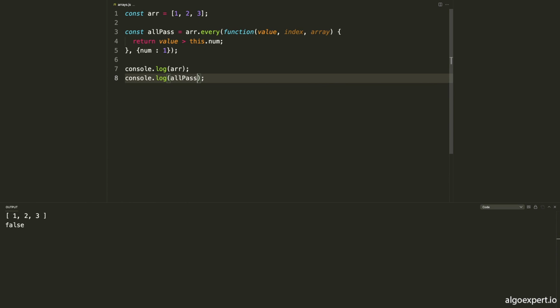But if, for example, I was to say this.num is going to be 0, now this will be true because every element was greater than 0.